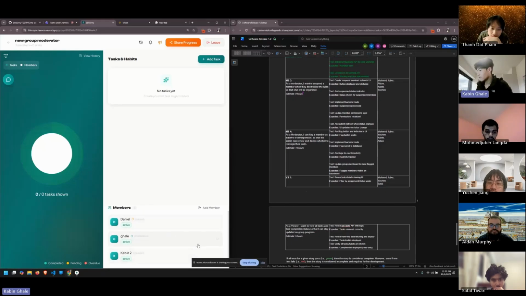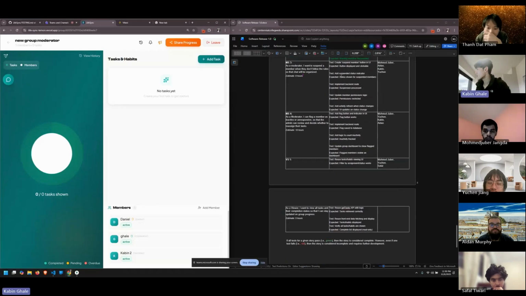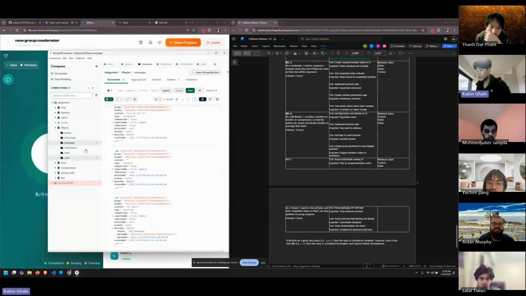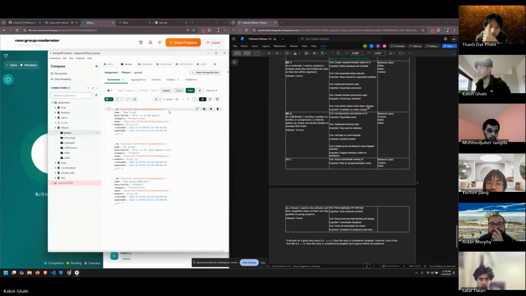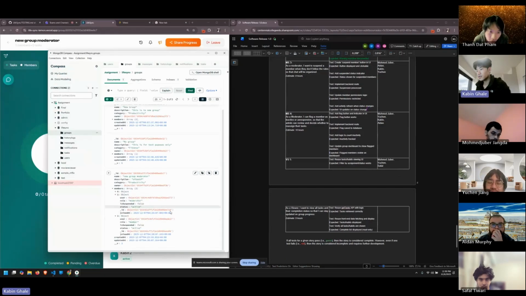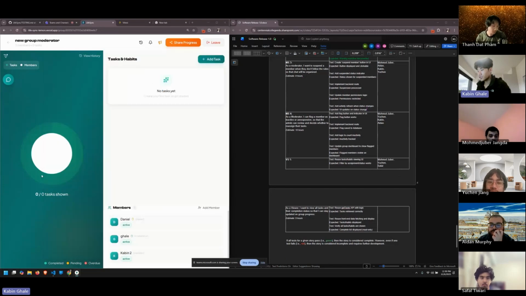So the first one is suspend member button. Here we have the suspend button. This one passes. It says suspended indicator and the route. So let me just show the group first, and inside, let me refresh it. This one is the new group moderator. Here we have members, and inside here we have is suspended as false, and if I suspend him, it is suspended. Let me refresh it.